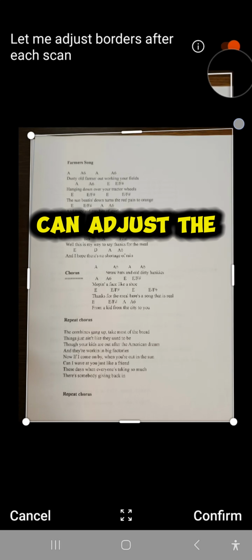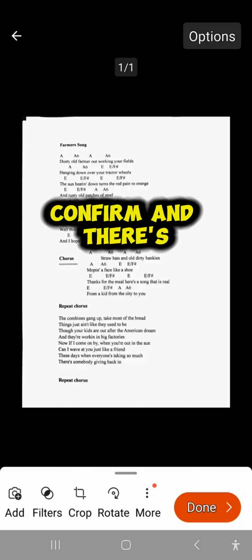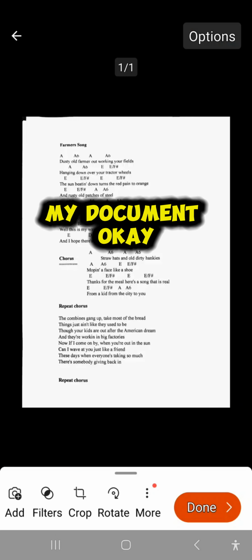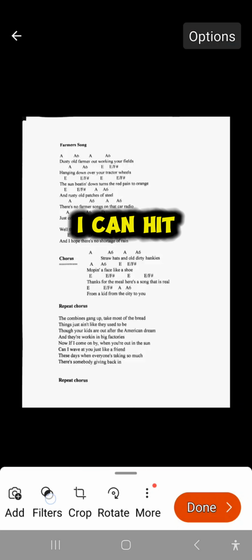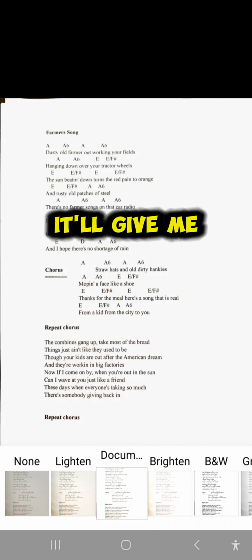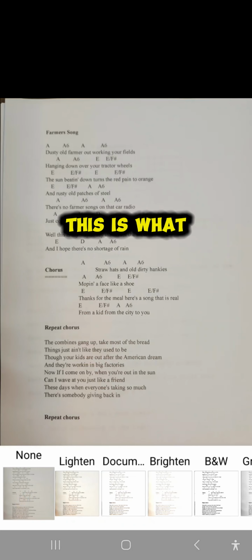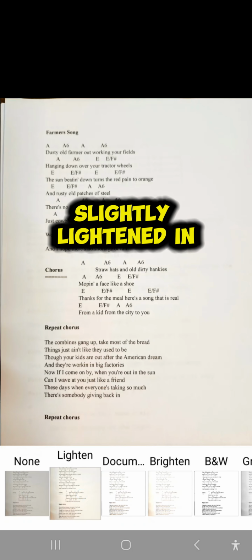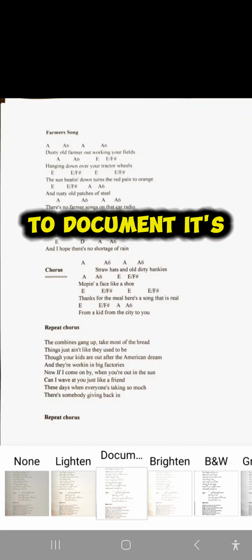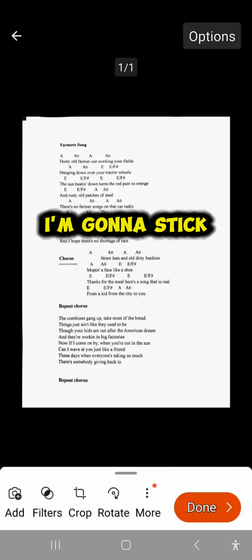And again, I can adjust the corners and crop on the fly if I want to. Now I'm just going to leave it as it is. I'm going to hit confirm, and there's my document. Okay, there's my lyrics with chords. I can hit filters, and I can choose whatever filter I want. If I go back to document, it'll give me the contrast and brightness that originally was there. If I go to none, this is what it looked like in the camera, slightly lightened in the camera. If I go to document, it's digitally corrected. And if I go to black and white, it's brought to the highest level of contrast without noise that can be attained. I'm going to stick with black and white.